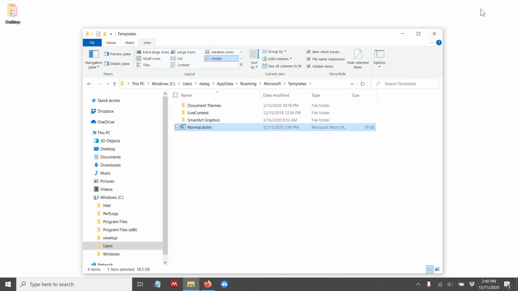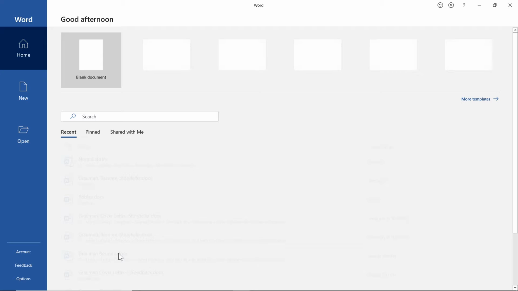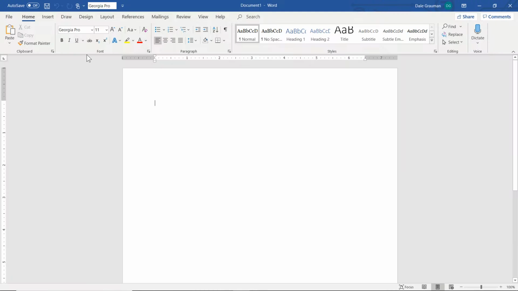Now when I open up a new document in Microsoft Word, the default font is Georgia Pro, and it looks like this. And to me, that's a little bit nicer looking font. You can make other changes besides changes to the font. You can change the font size. You can change the paragraph spacing. You can change the margins. You can make a lot of changes to the normal template.